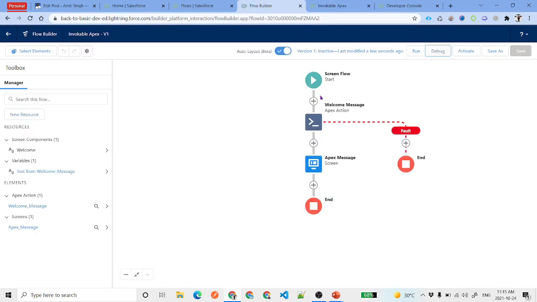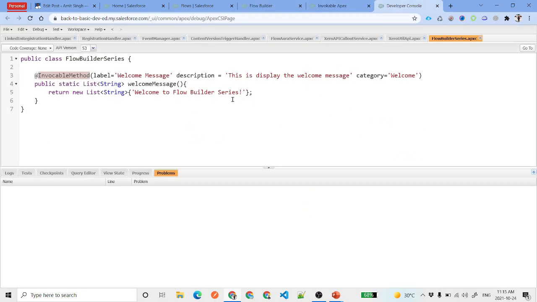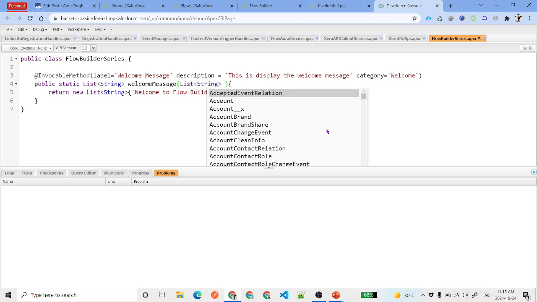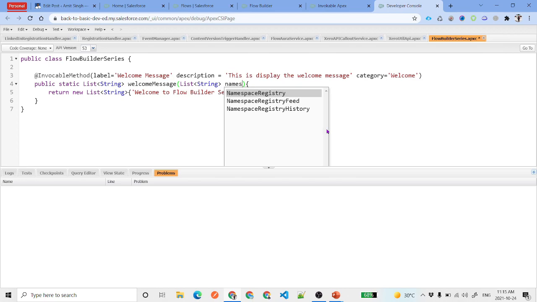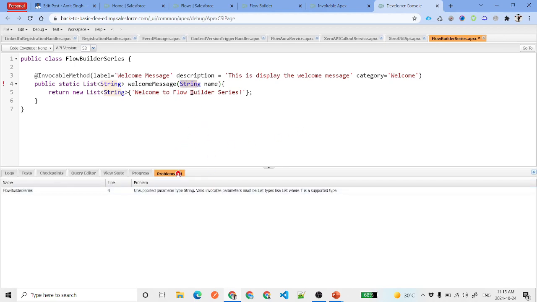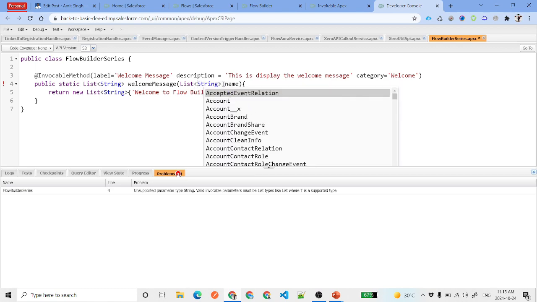Now let's say that you wanted to pass some parameter to this method from your flow. Say you wanted to pass the name of the person. So you can say list of string, and we will say names. We cannot say a string name, it will not accept. If you want, you can give it a try. So, yeah, we are just giving it a try. Say a string name, and a string is not supported, you see here. So you have to make this a list of string. So you have got this name.